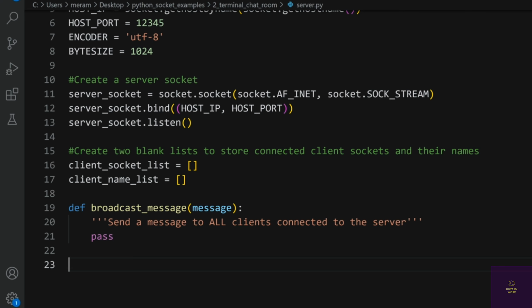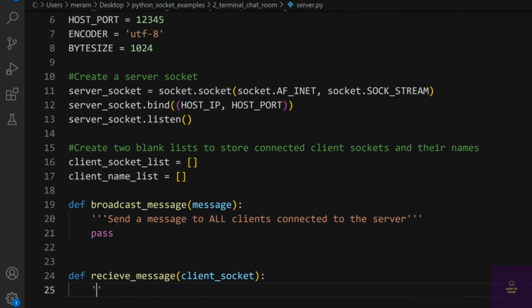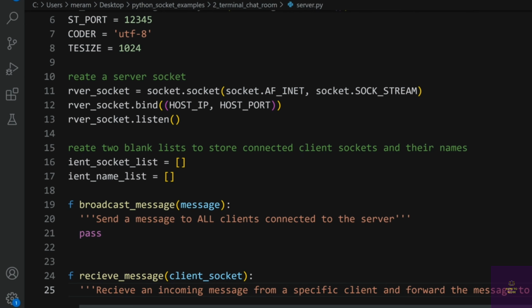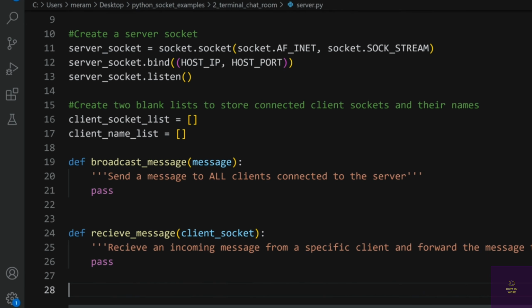Next, we'll have a receive message function that will take in one particular parameter. It will take in a client socket that we are trying to receive a given message from. So we'll say def receive_message, and we'll pass in here a client_socket. And in here, we'll put a docstring again: receive an incoming message from a specific client, and forward the message to be broadcast. So we'll add that in here. And for right now, we'll just say pass.